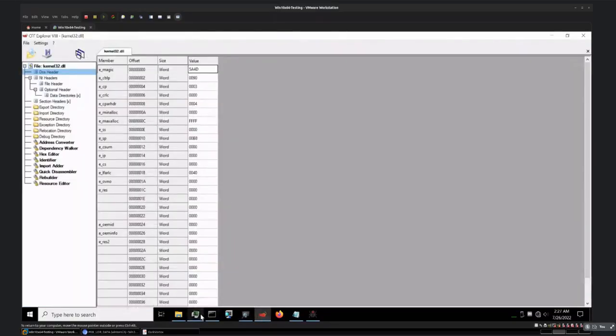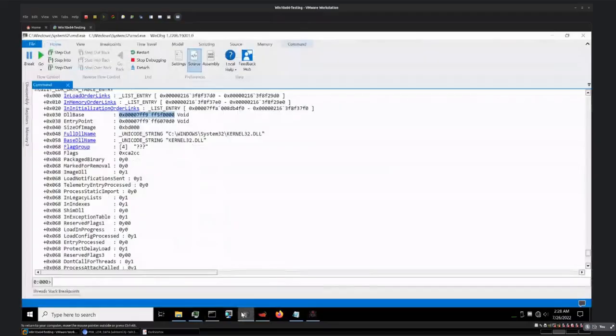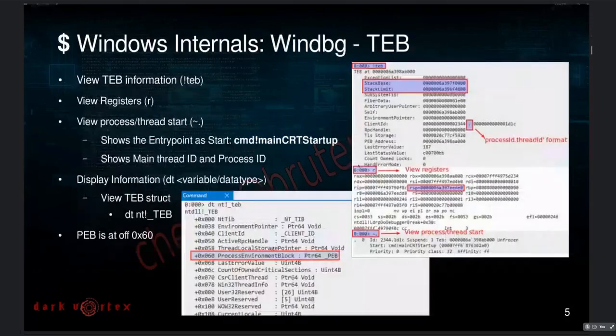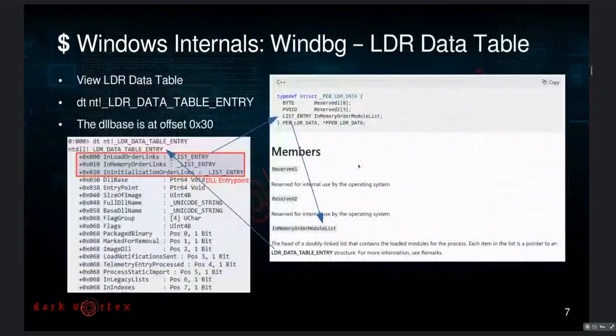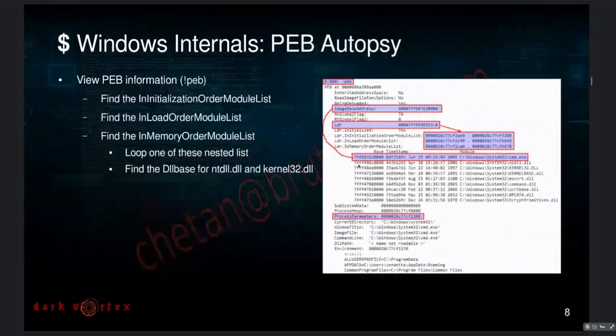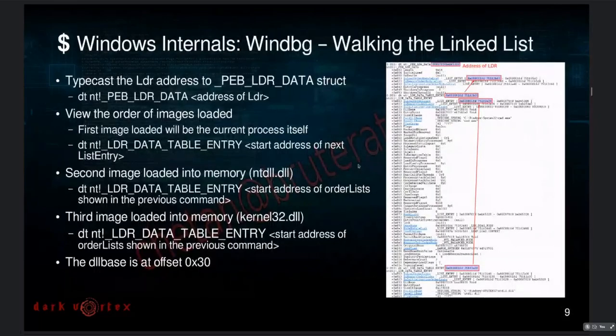So going back to our debugger, this is what we are going to do inside our code as well. And a quick example over here. Let me go back to the slide decks. You can see PEB LDR data, the offsets over here, and the whole autopsy as to how it looks in memory.